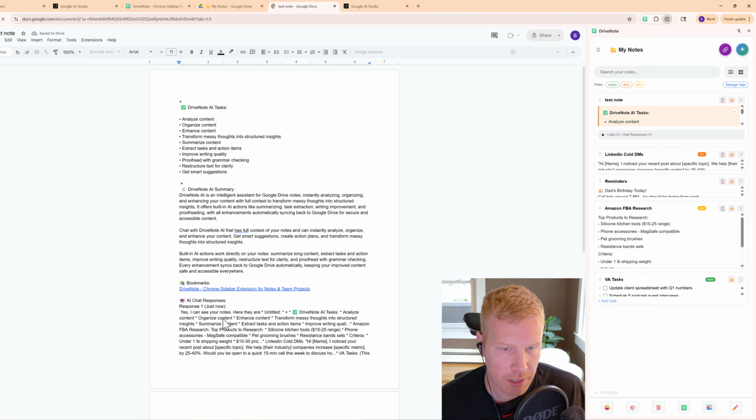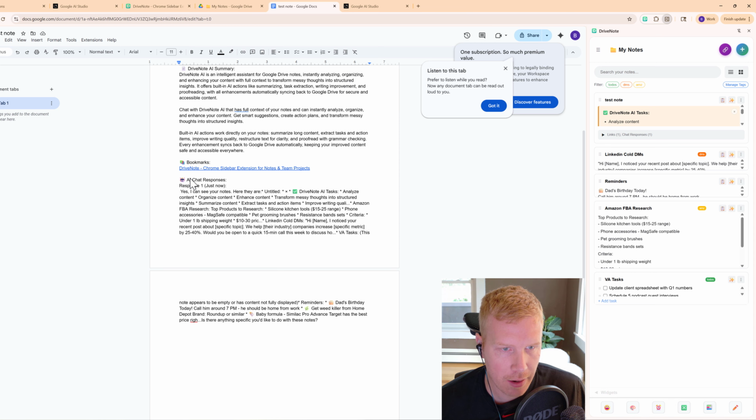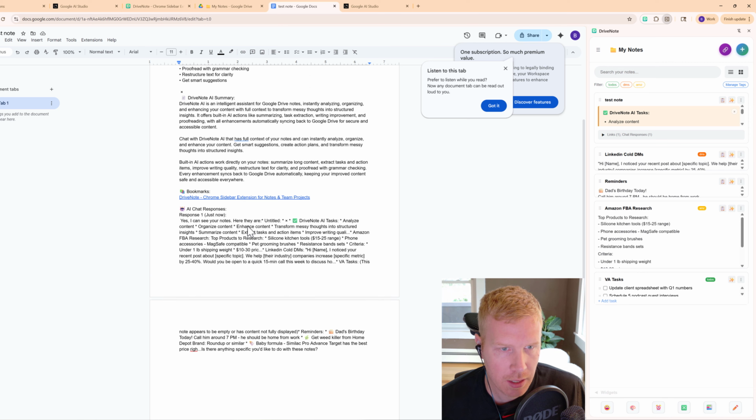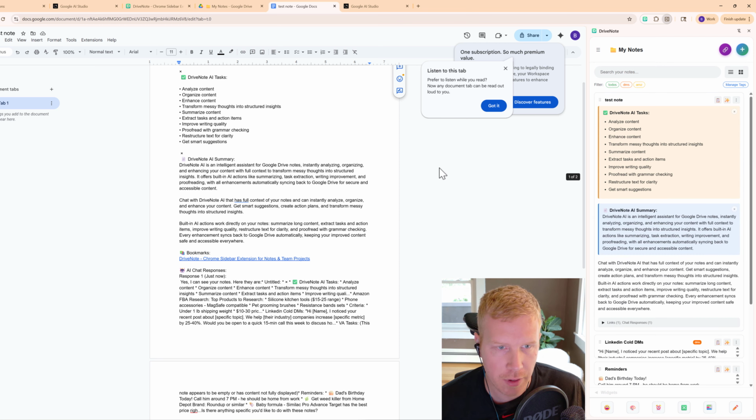you can see what it does. So the bookmark gets added as a link, and then the chat down there gets added as just a text export. And then up here is our actual note content. So you can see DriveNote AI tasks, the note summary, and then our text.